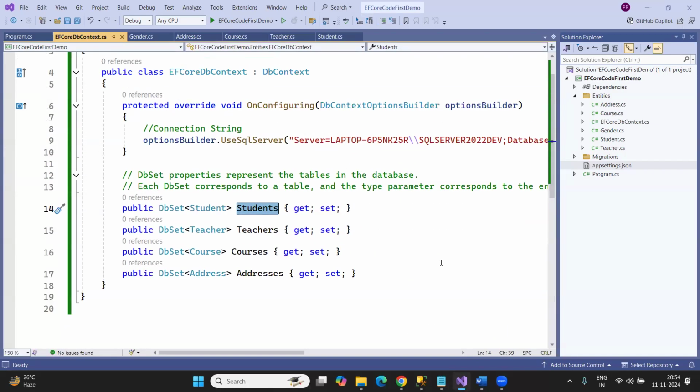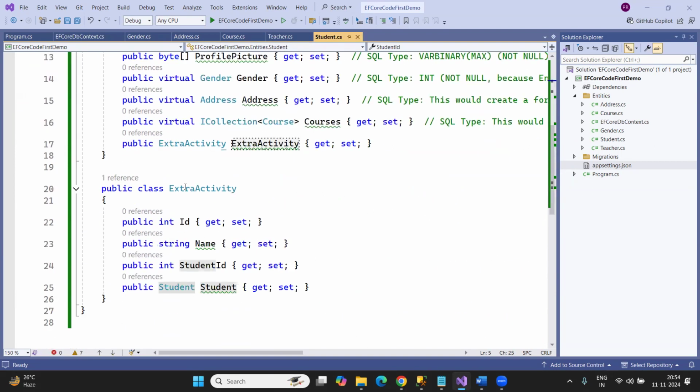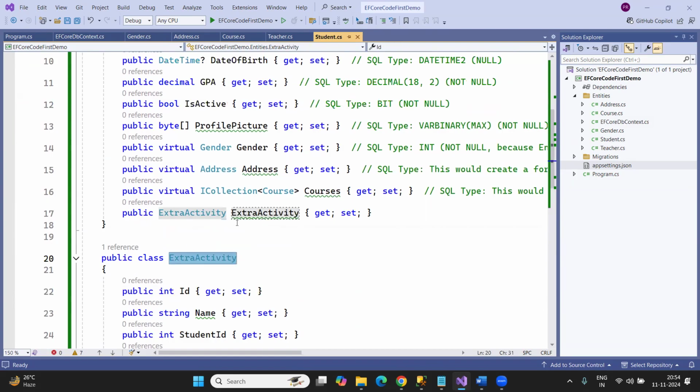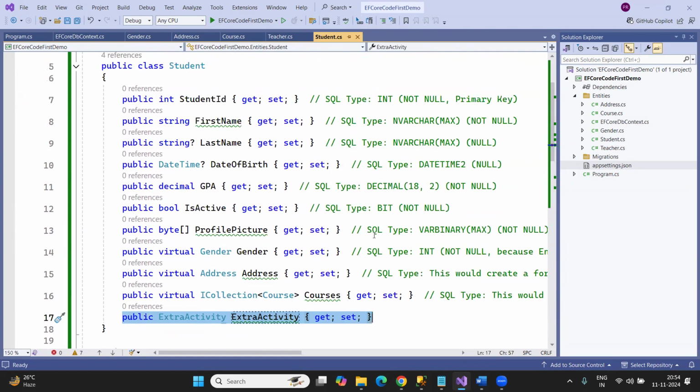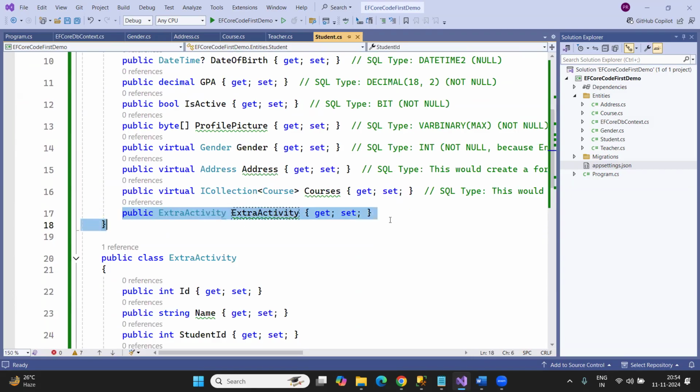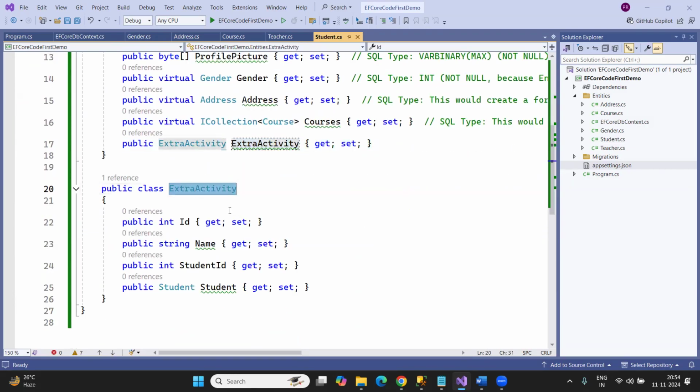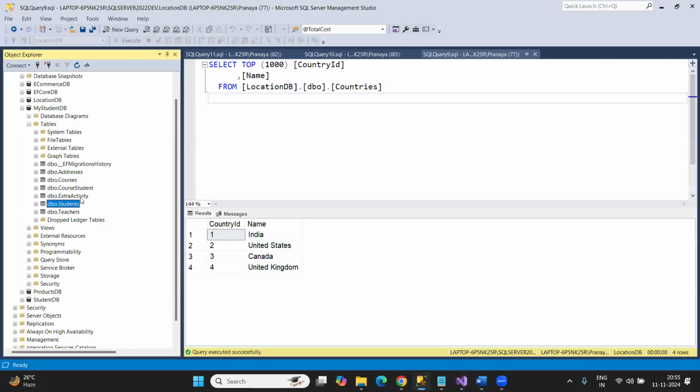So the point you need to remember: if we are specifying something as a DbSet property, then that is going to be the table name. If I'm using one entity which is referred by these entities, then also it is going to create a table, but in that case the name is going to be your entity name. For example, ExtraActivity: I'm using it as a reference property in my Student entity. As this is a complex type property, the framework automatically creates a table to handle ExtraActivity, and whatever your entity name is, that is going to be your table name.